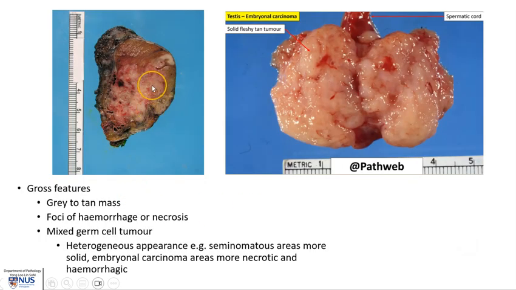Grossly, the tumor usually appears as a gray tan mass, and it can appear quite variegated with areas of paler necrosis, as we saw earlier, as well as darker areas of hemorrhage. Here is an example of a very fleshy tan tumor. If there is a mixed germ cell tumor, meaning embryonal carcinoma admixed with other germ cell tumors, then the cut surface may look a little bit more heterogeneous.